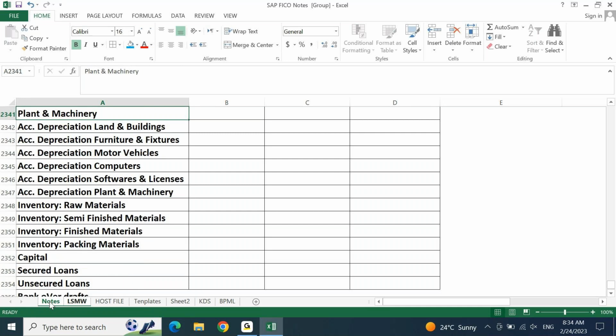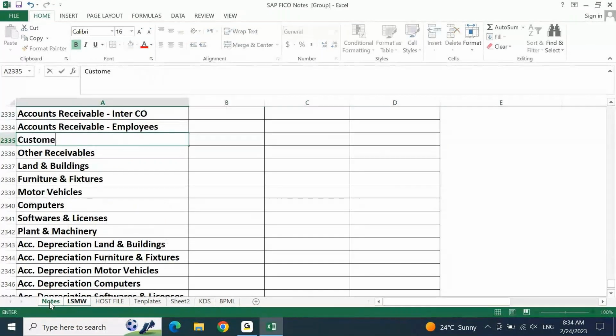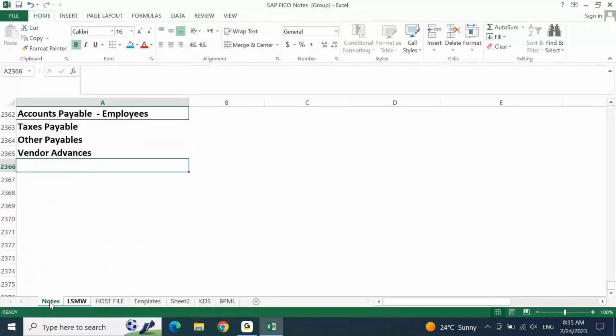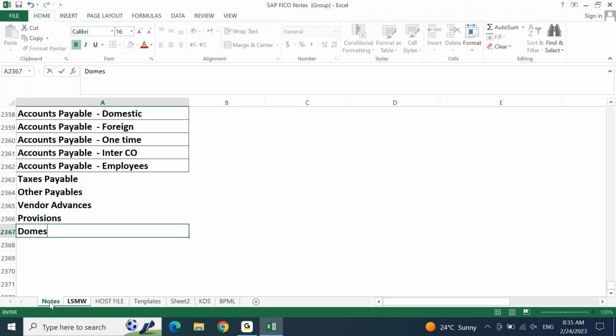And here let's put customer advances. Any others? Provisions. Okay, enough of this. Some incomes you'll have, let's say domestic sales, interest.